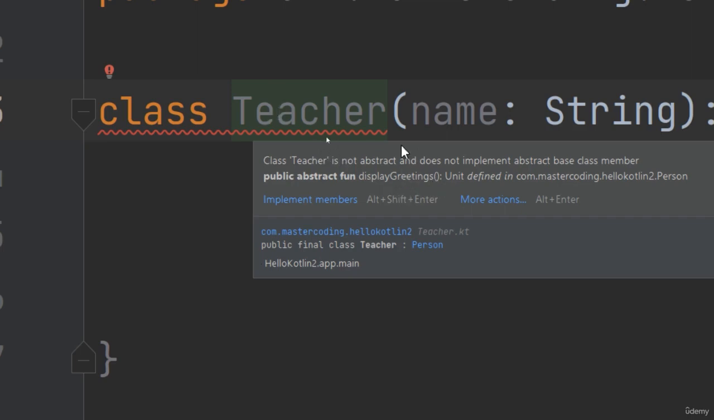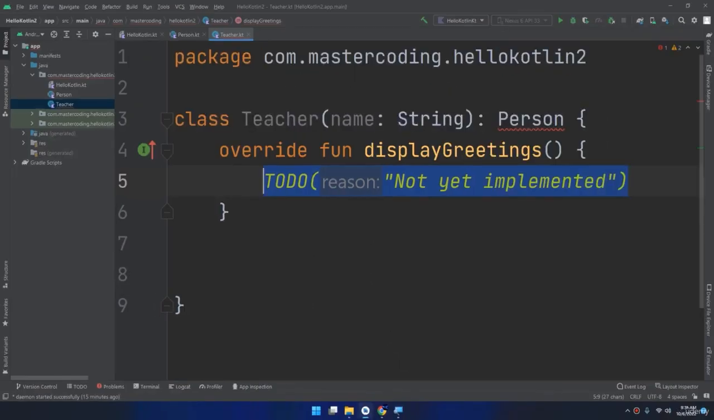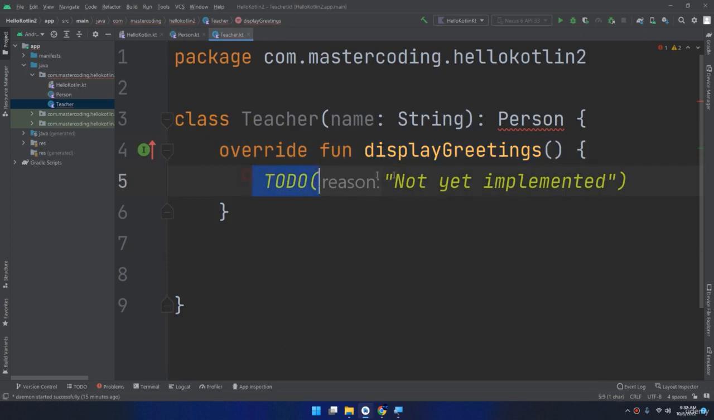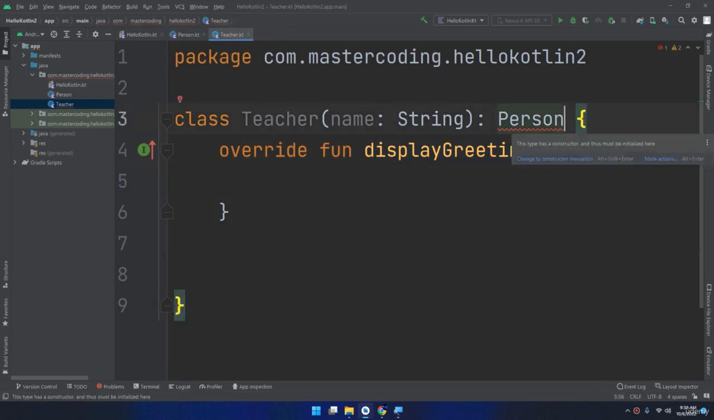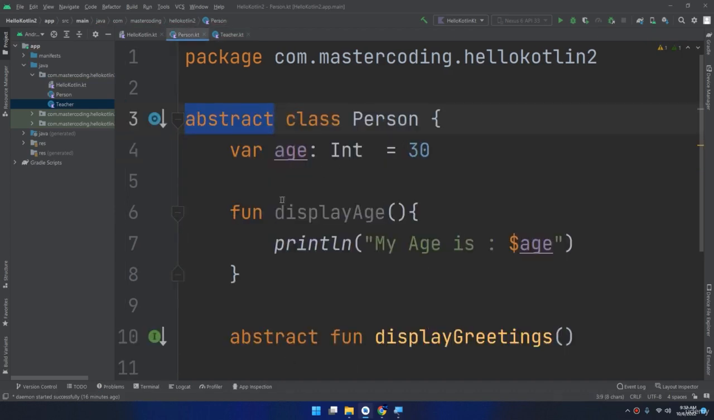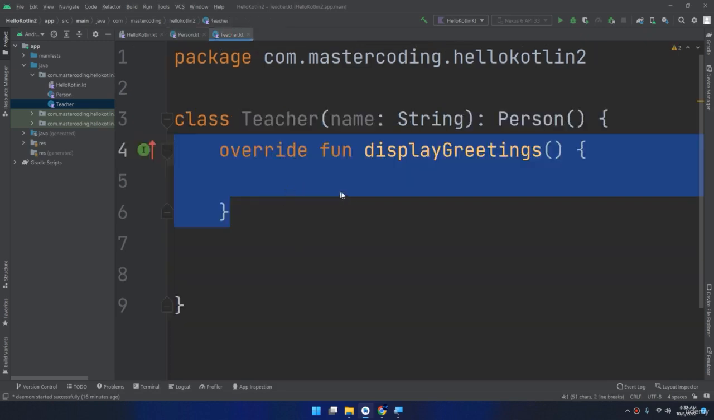So I need to implement this function. Implement members, click on it and click OK. And here we go. We override the display greetings method that is declared as an abstract method inside this abstract class. So think about abstract as a force to implement the functions. If you are creating a very big class and you should implement some important functions, you should declare them abstract in order not to miss them in the subclasses.